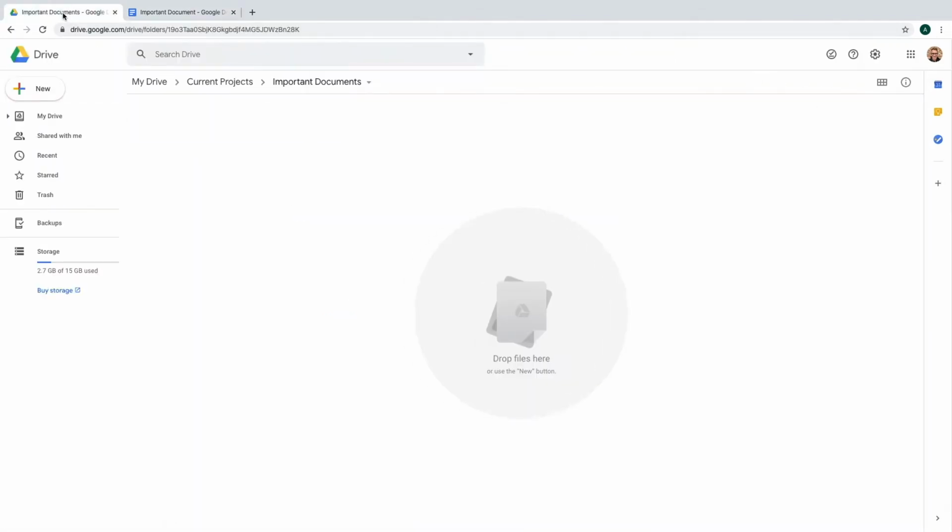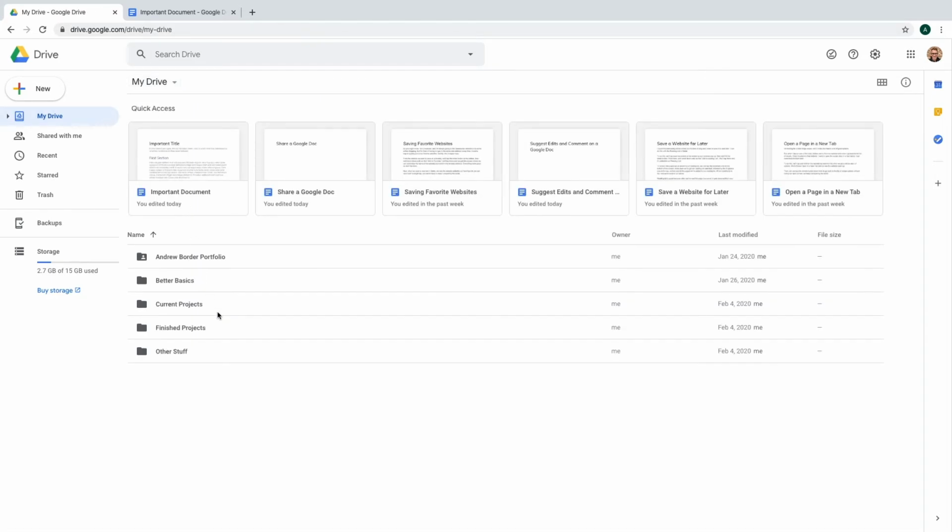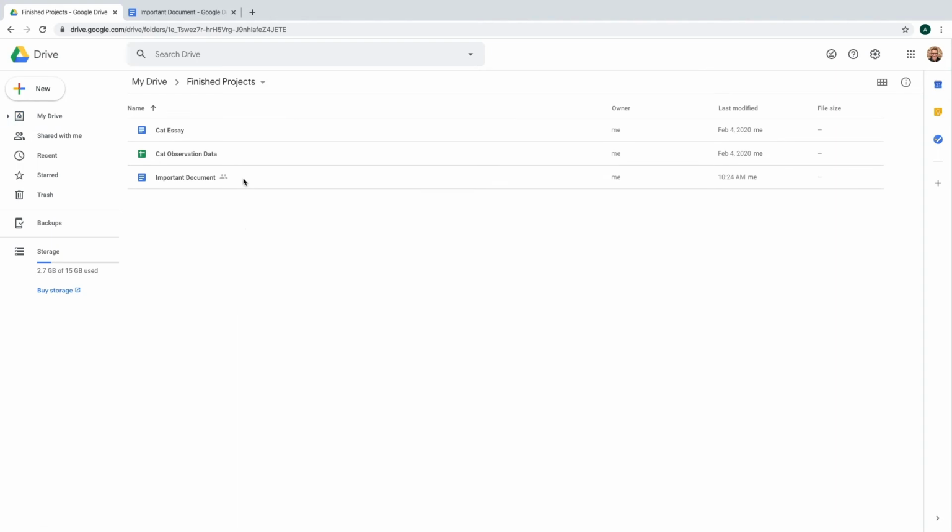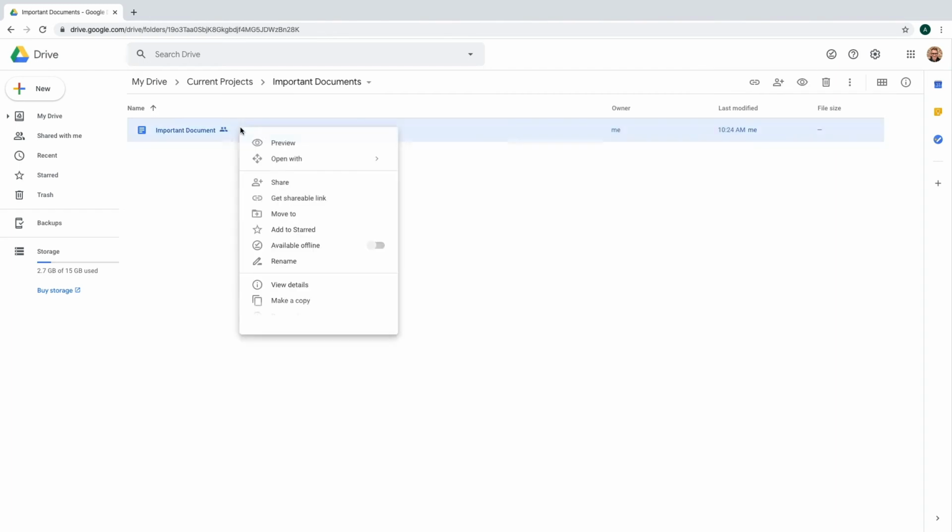We see it's not in our Important Documents folder anymore, but when we go to the Finished Projects folder, there it is, just where we placed it. You can also move documents by right-clicking them and choosing the Move To option.